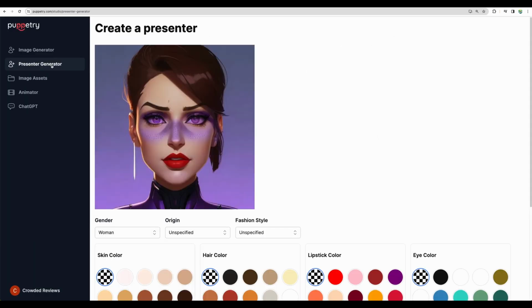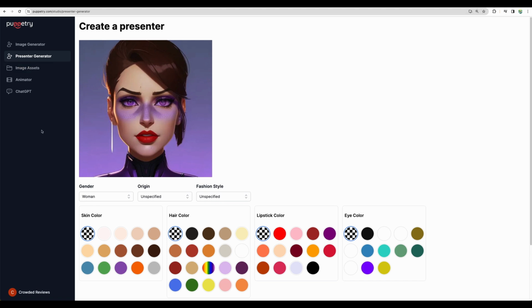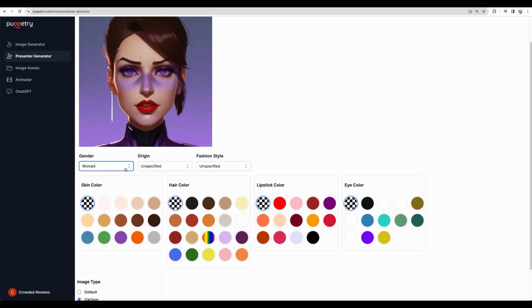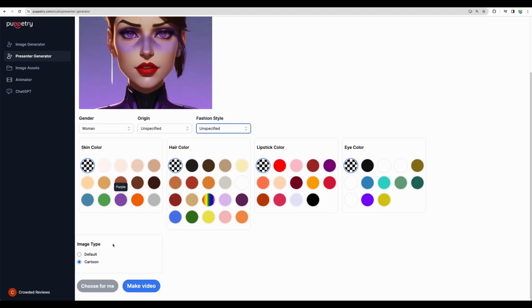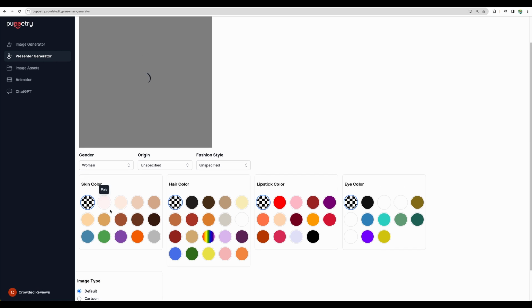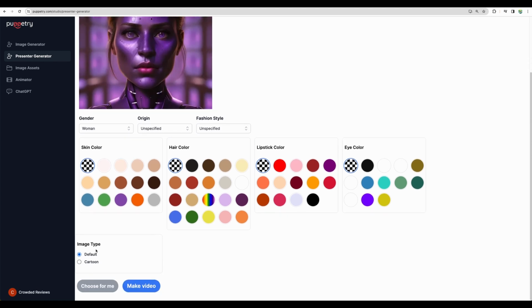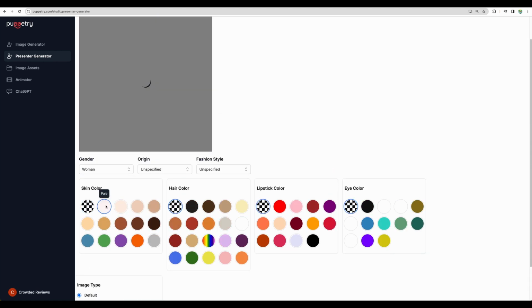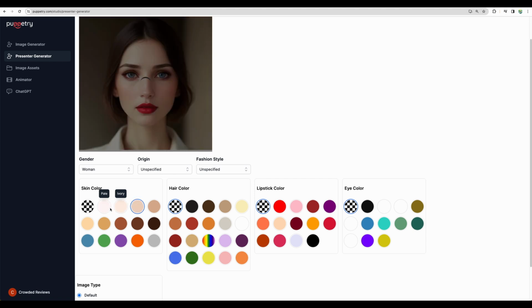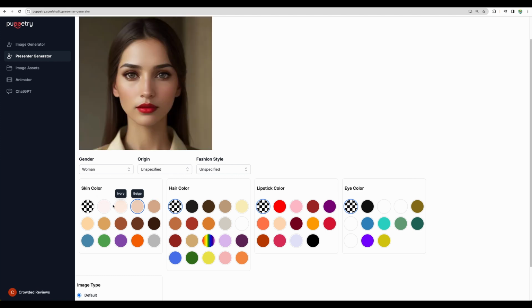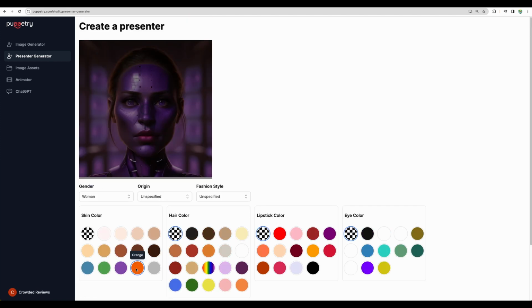So let's go to presenter generator, and here you can choose gender, origin, fashion style. Also, there is a default style and a cartoon style. So we can choose skin tone, and it's great that images are being switched pretty quickly. Yeah, so probably those are being regenerated for you.